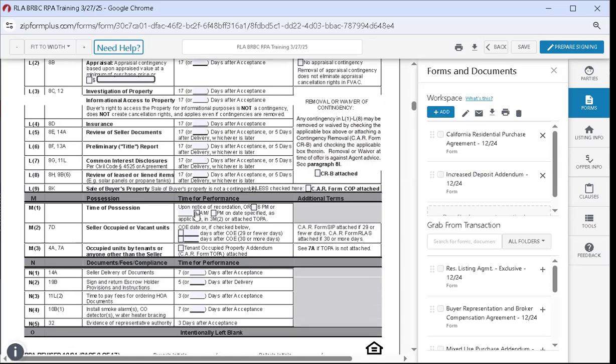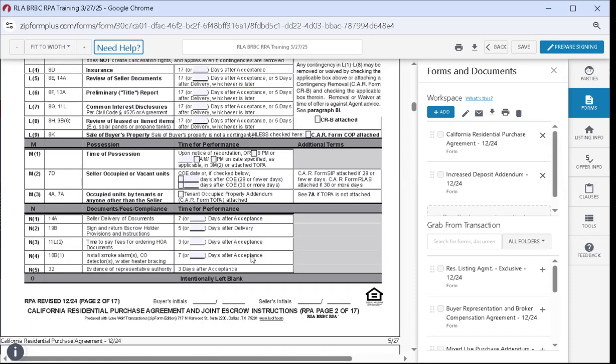Time of possession upon recordation. Now, if they can't move out right when it records, or it's not a vacant house, you may want to reconsider that and check. And they'll counter you because you won't know this right away. But the seller may want to stay 3 days after close or longer than 29 days. But at any rate, if it's 29 days or fewer, you need to do a form. And if it's over 30 days, you need to do a lease agreement after the sale. So even if it's just 3 days, make sure that you cover yourself with the forms that they tell you to do in here, just to be safe, okay?